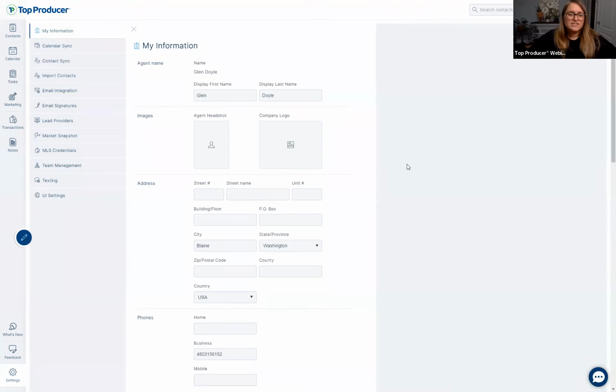Also, with that being said, if you're using Market Snapshot, the information that you put in here also gets put onto your Market Snapshot. Absolutely. So because of that, one of the things I would highly recommend is if you're going to put an address into the system, don't put your personal address. Please don't.